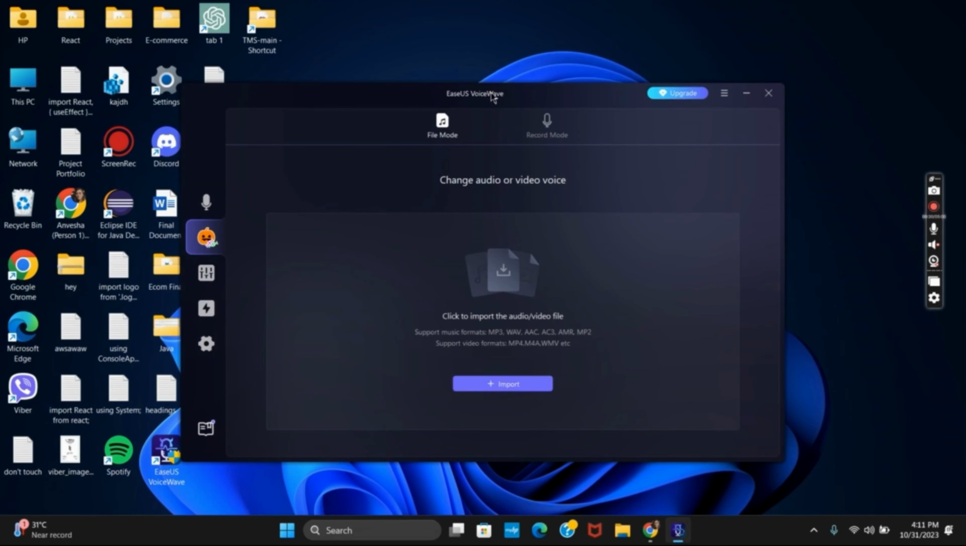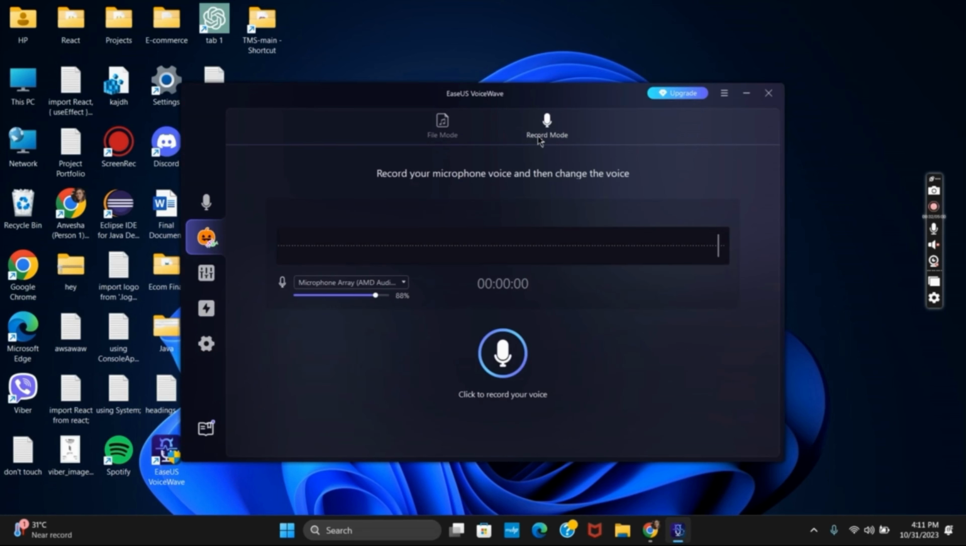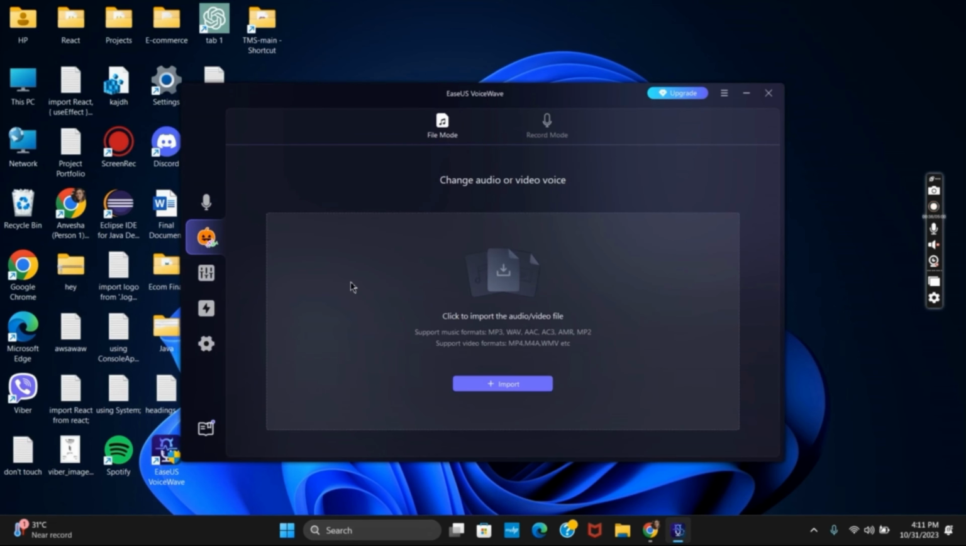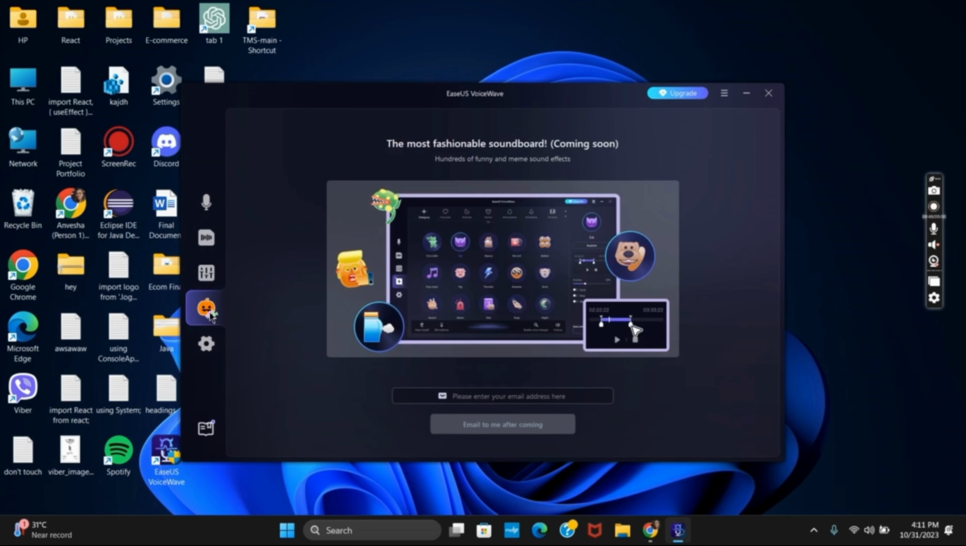You can easily install it via the browser and here are two ways to use it. You can either use the file mode or you can record it in the record mode as well. Here are different types of features of the application that you can use. Some of them are Voice Laboratory, the next one is Soundboard. Similarly, you also have the quick settings.